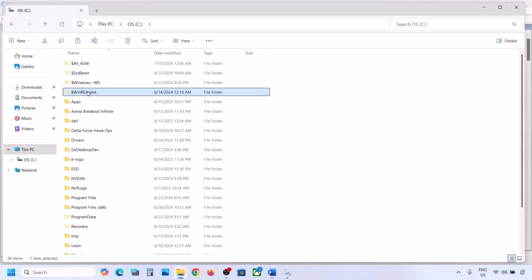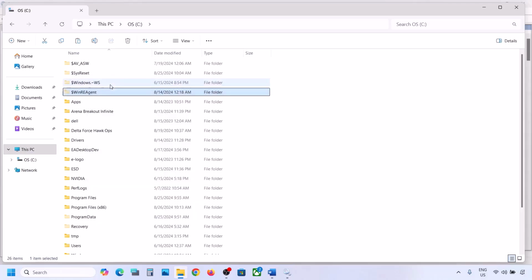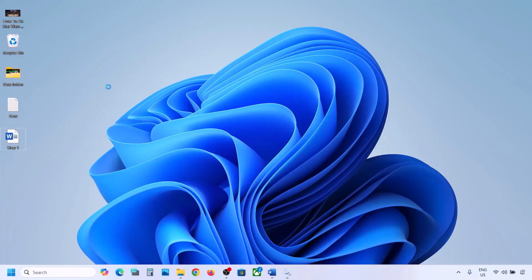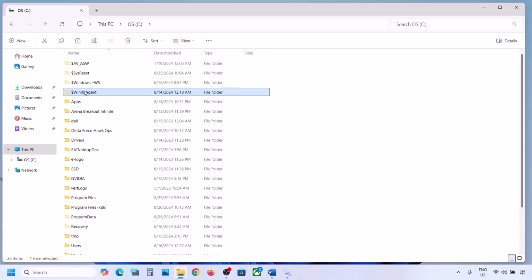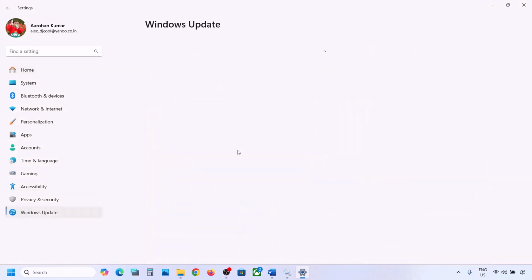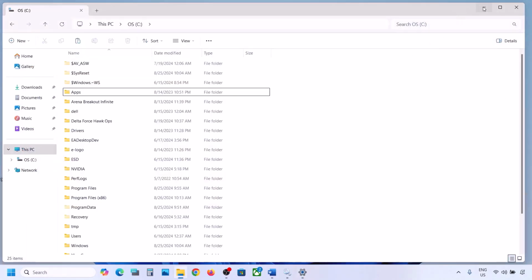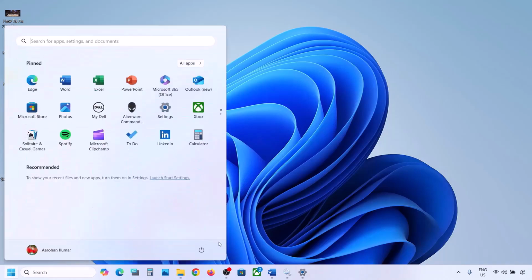But if you have this folder, you can just copy this folder and then you can paste it. You can create a backup first. Maybe you can paste it to the desktop. Now once you have a backup, now you can delete this folder. Now once this is deleted, now you can open Windows settings and then you can update your Windows 11. Now once the update is complete, restart your computer.